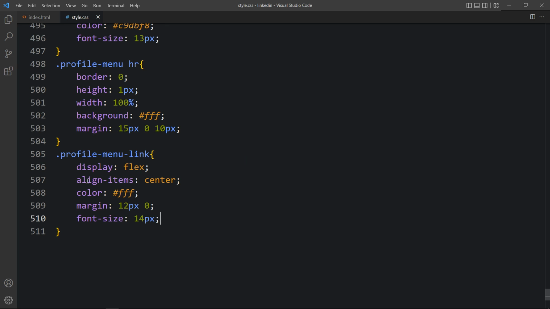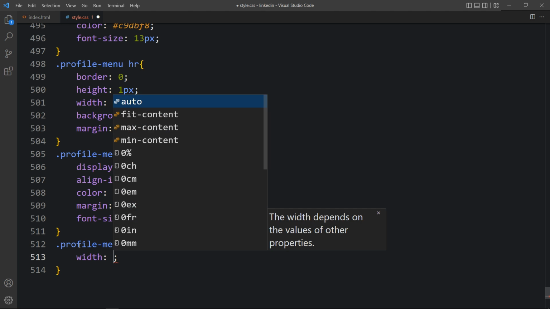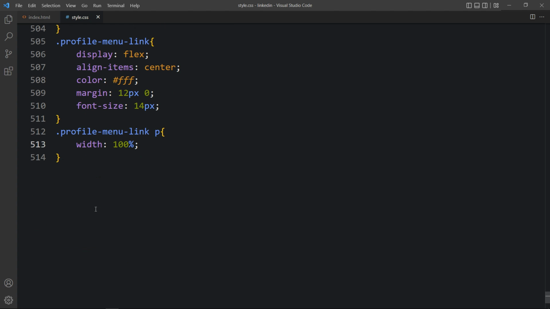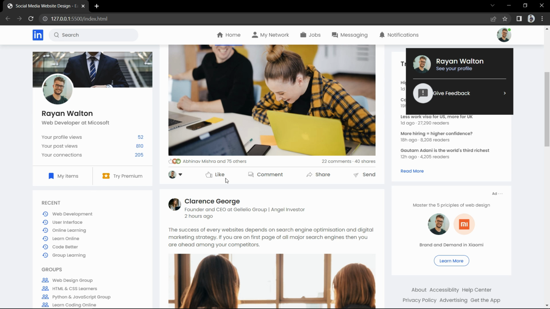Next we have to move the right arrow to the right side. So let's copy it again. Here we will add p, and for this p we will add width 100%. After adding this, you can see this right arrow symbol is on the right side.